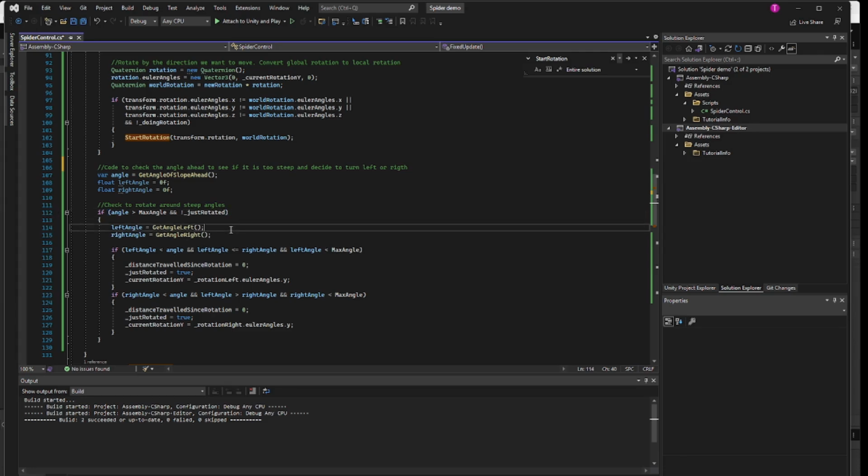So then what we're going to do is we're going to get the angle of the slope to the left of us by that angle, which is that 30 degrees to the left, and get the slope 30 degrees to the right. And then, again, this is assuming that we need to turn left or right. It's going to say if the left angle is less than max angle. So say, for example, the angle in front of us was 110 degrees because we set the max angle to 100. The left angle has to be less than that. If it's bigger than that, there's no point in turning to that direction because it's actually too big.